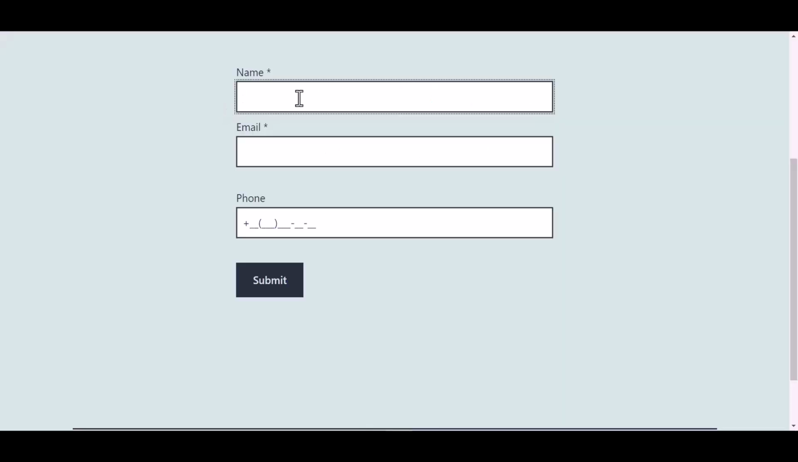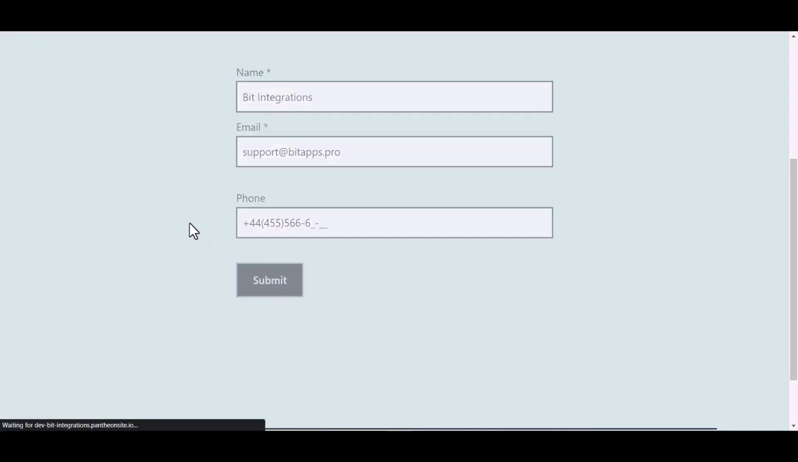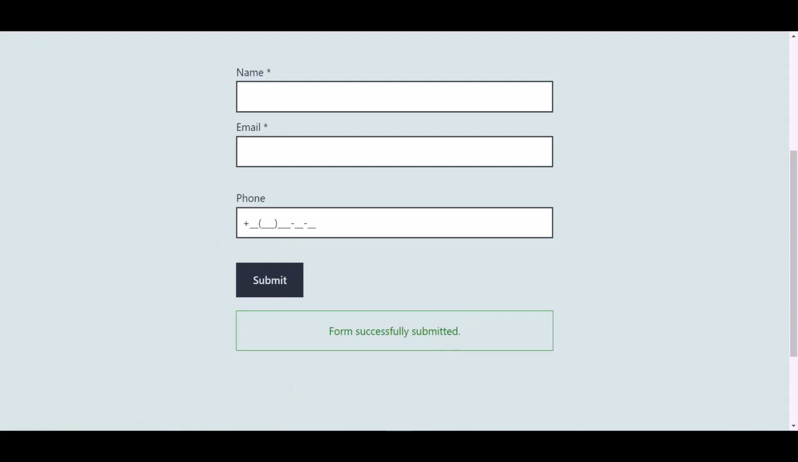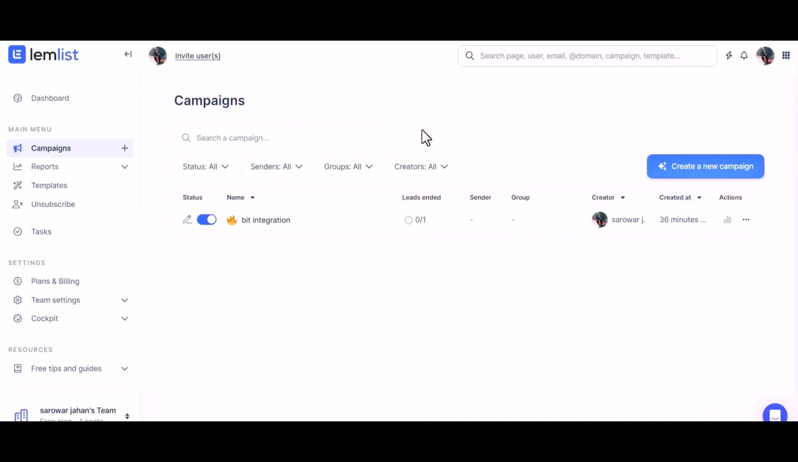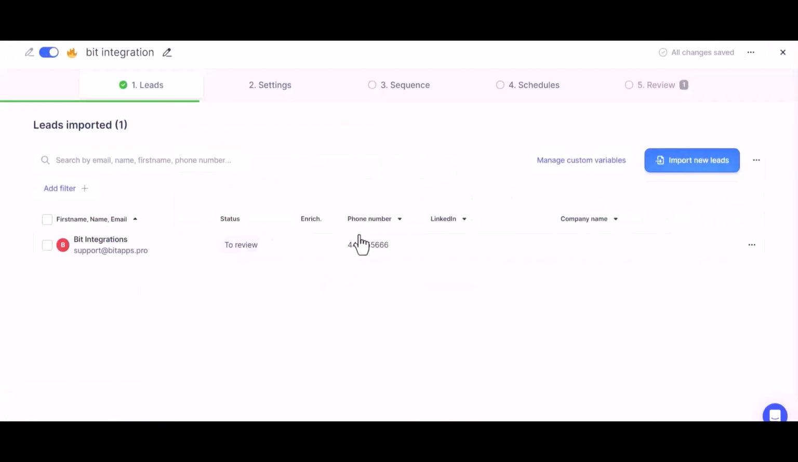Now go to your form and type some information. And submit the form. The form is successfully submitted. Now go to the Lemlist site. Bit Integration. And you can see the data came successfully in the Lemlist.